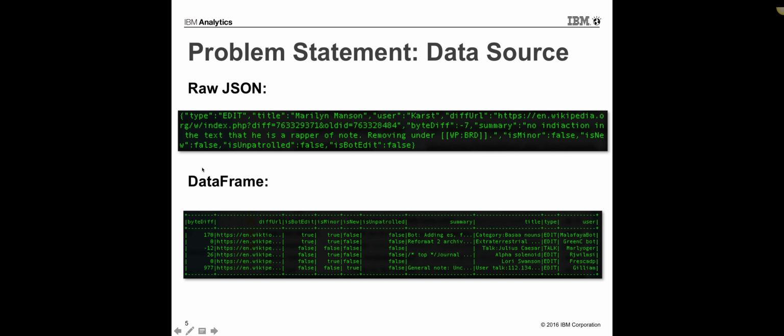If we took this JSON and put it into a table or a data frame, this is what it would look like, and we'll see this more as we go along. But just to reiterate, the question is, this column here is bot edit. We want to know if we can predict if it's true or false based on some combination or way of construing these other variables in the data.